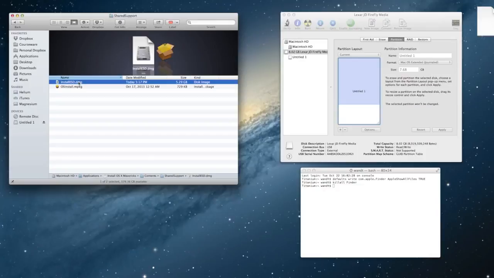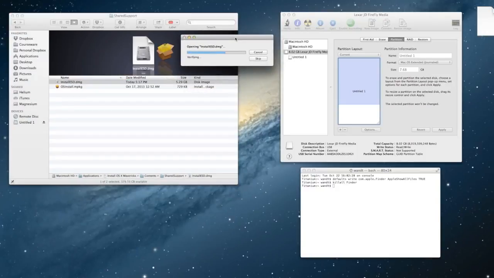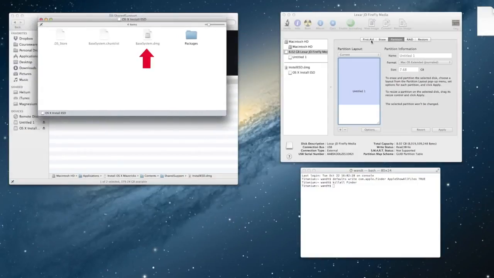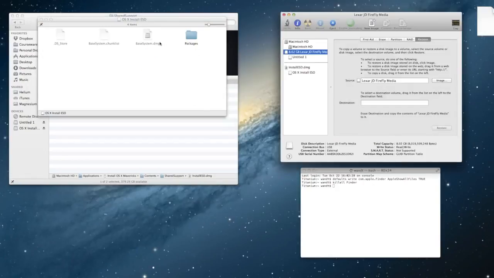Next, open InstallESD.dmg. When you double-click on it, it should mount as a disk. After a few seconds, it mounts as a disk, and you could see the BaseSystem.dmg. This is the exact file you need to use. In your Disk Utility, select the Restore tab. At this point, you're almost done.